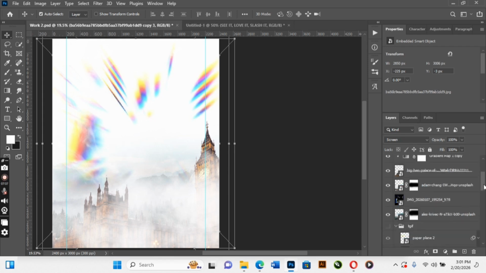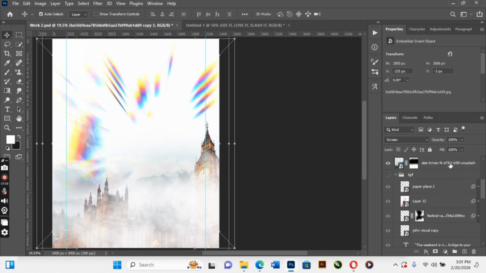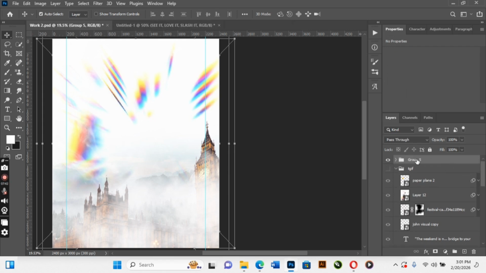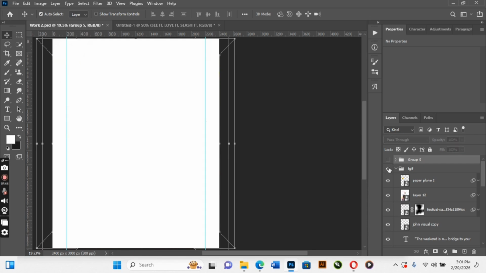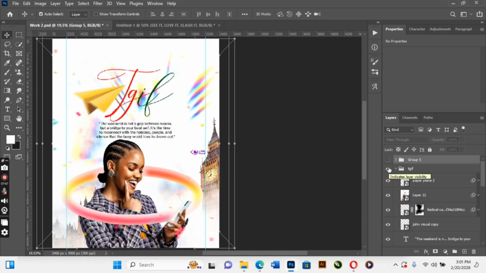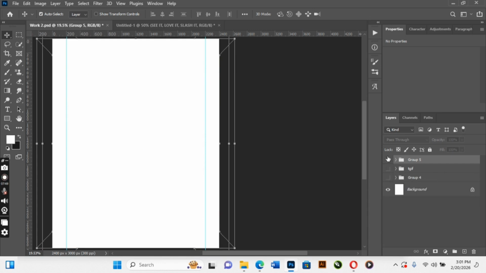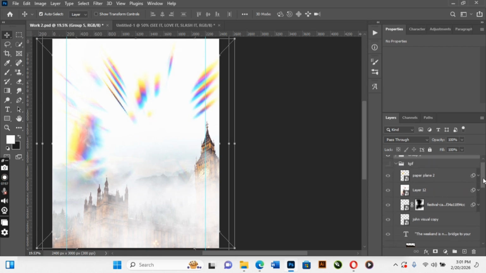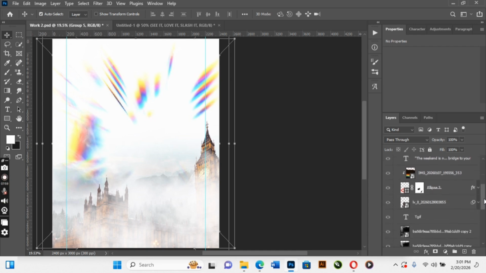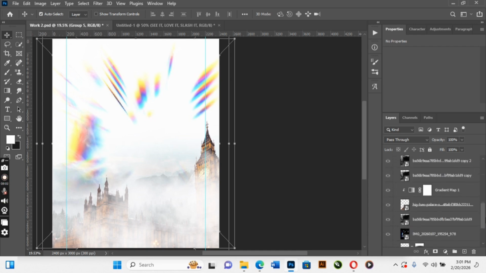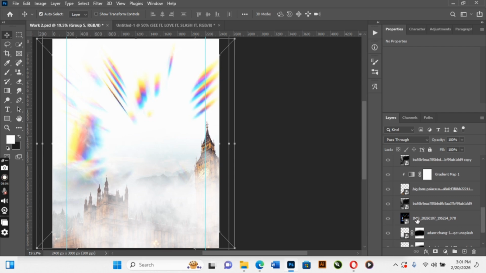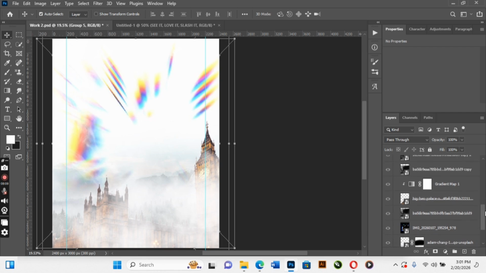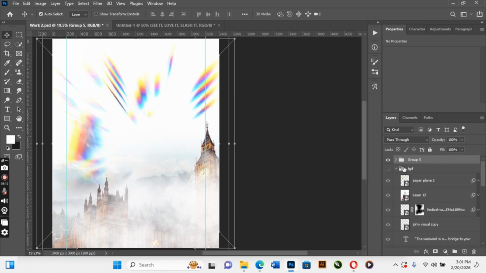Let me group all so it's easier for us. So I'm going to group. Let me hide and see. Okay, yeah. So I hid the lens flare that I used in the background. I hid it behind the London city and the fog. So let's forge ahead.